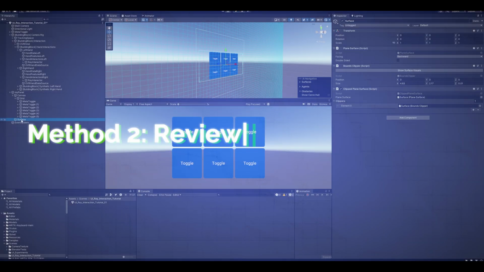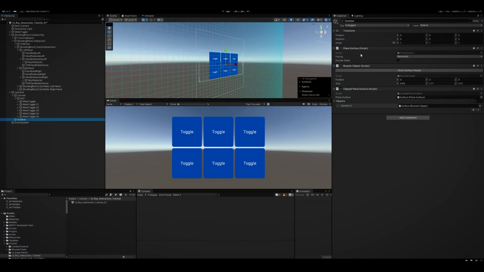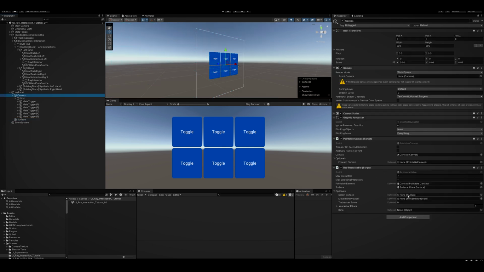So to review, the plane surface creates an infinite plane that acts as a collision surface for interactors without relying on Unity's physics. In order to crop this plane, because otherwise rays coming from our hands or controllers will happen infinitely, we add a BoundsClipper script. This determines the crop we want. Then we add a ClippedPlaneSurface script that activates the crop we want. And then we use this to tell the canvas what is interactable with the RayInteractable script.